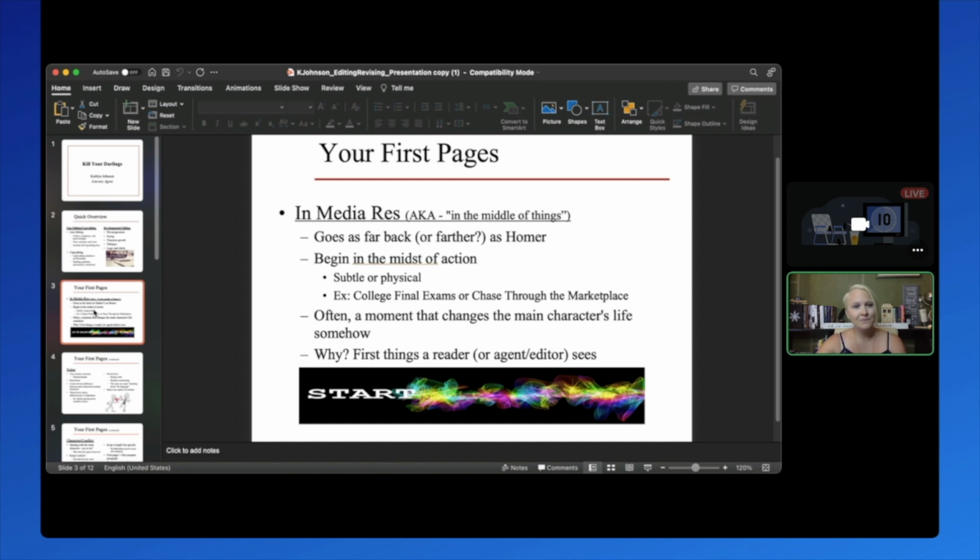Or if you're starting with your main character, decide what is going to be the most beneficial and the most engaging. I'm going to talk a little bit more about how that beginning can be engaging and how a lot of people fall into different traps, basically. Next slide, please.